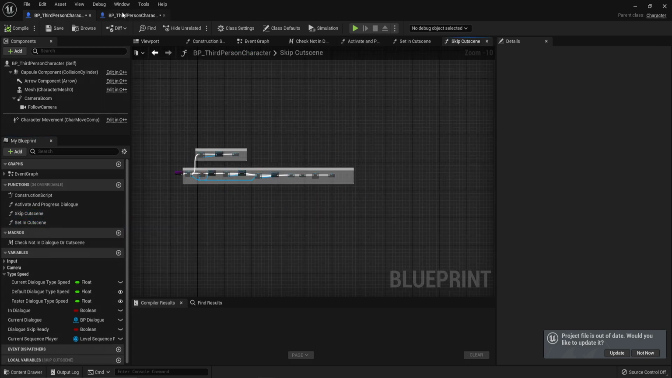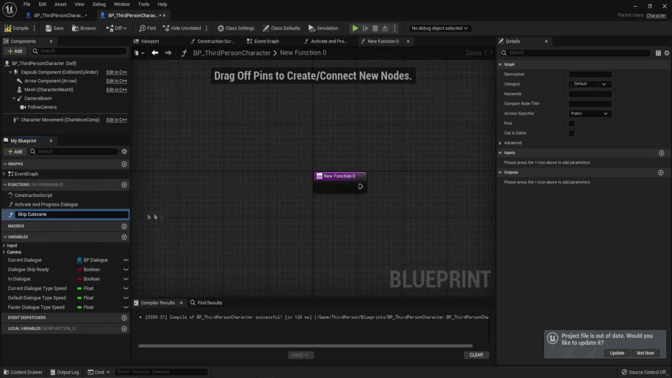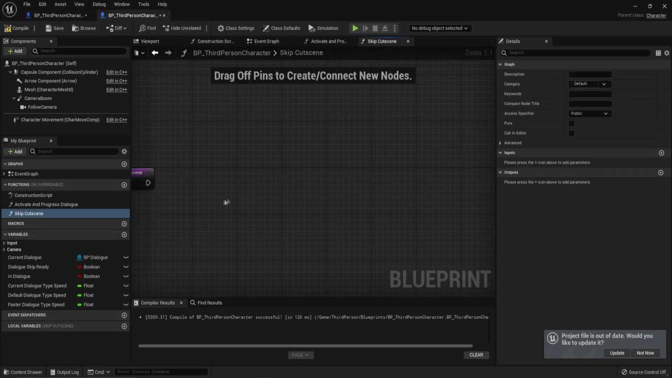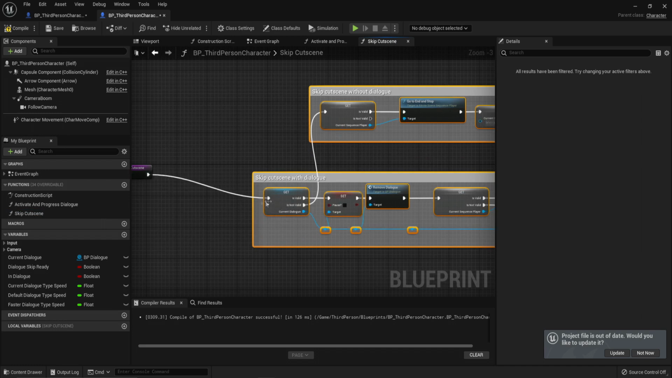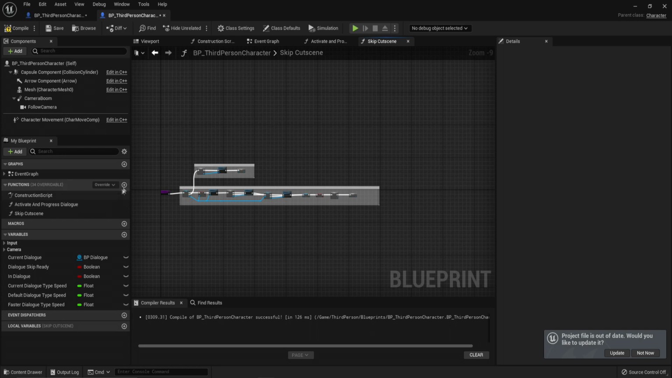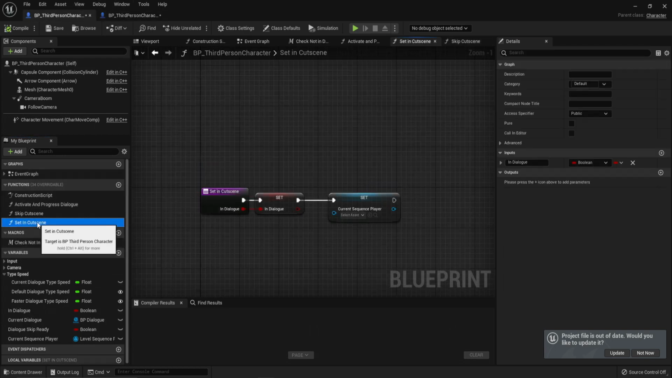So for the second one, which is skip cutscene, you want to copy the name as well, create a new function, paste the name, go into the character that's ready, go into the function, copy everything inside, and just connect the first node to the first node and hit compile. And once you actually, no, we're not going to compile.